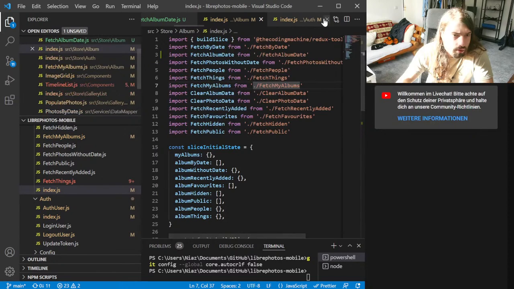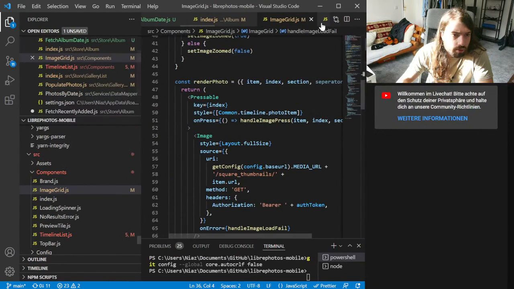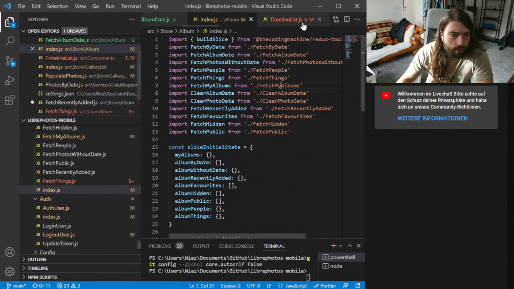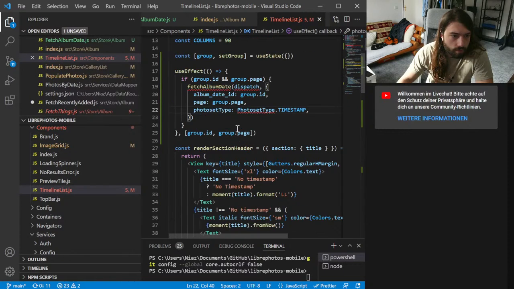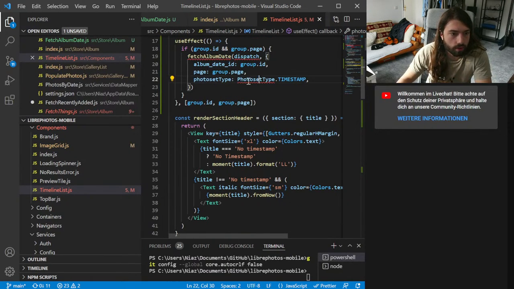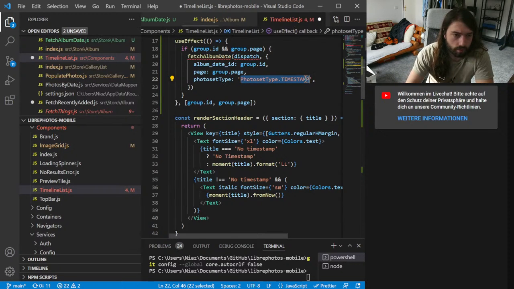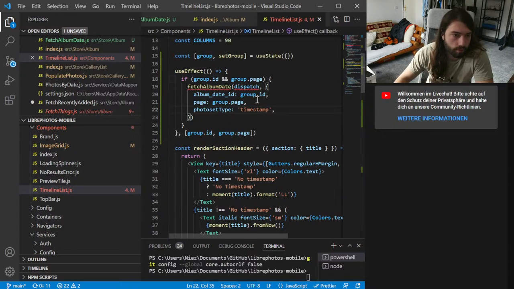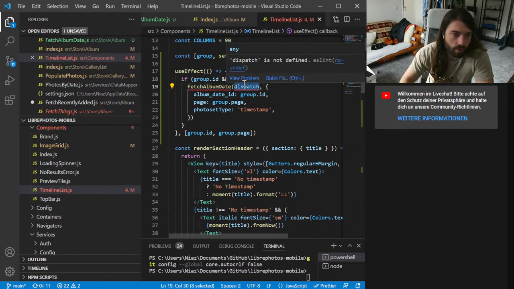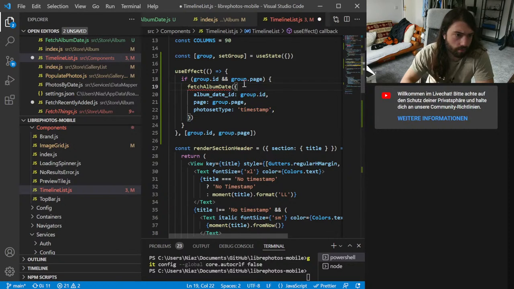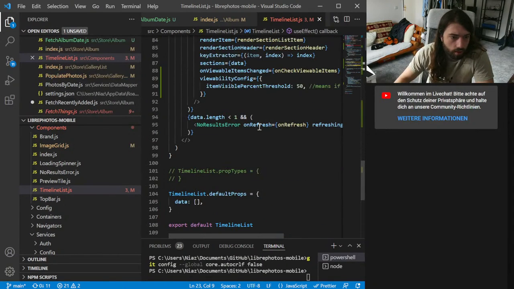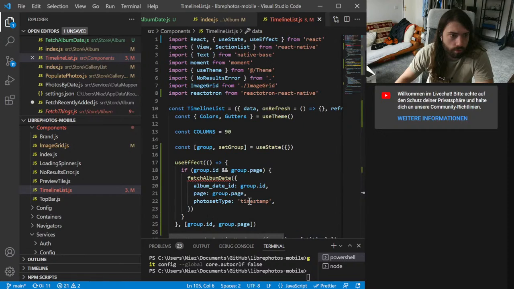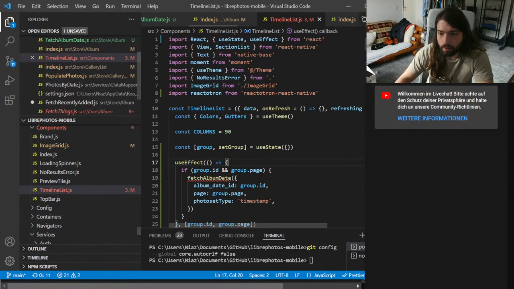Save, logout, auth, fetch my albums, image grid. That's also not something I need, timeline list, right? So that's also just timestamp. So I don't need a dispatch object apparently. I only have to do it like that. Yeah, that whole thing seems a bit over-engineered, to be honest.